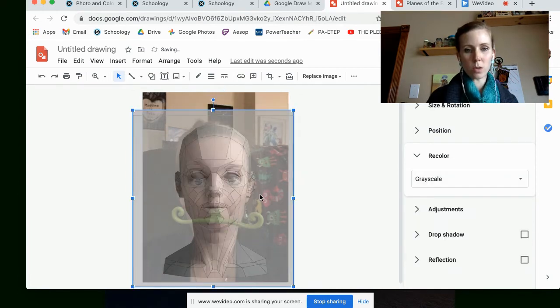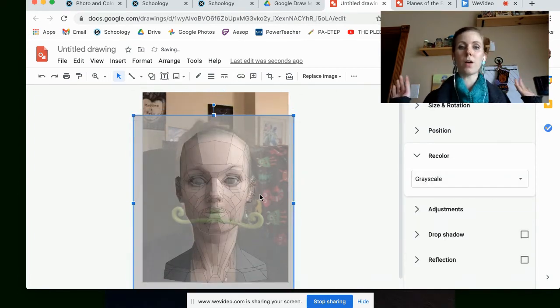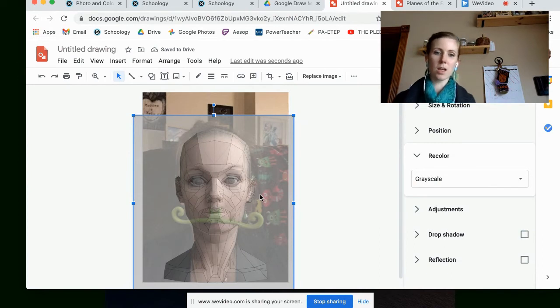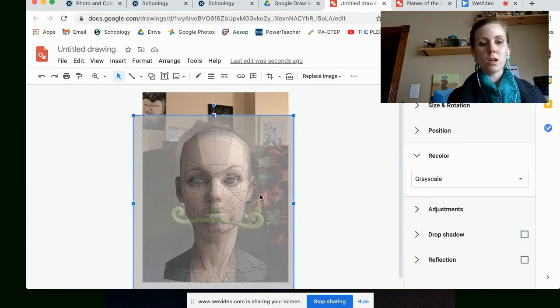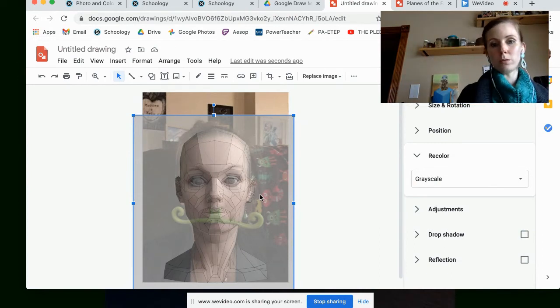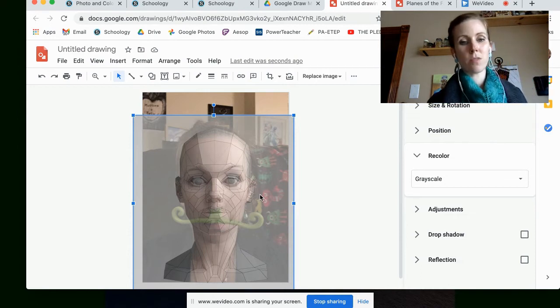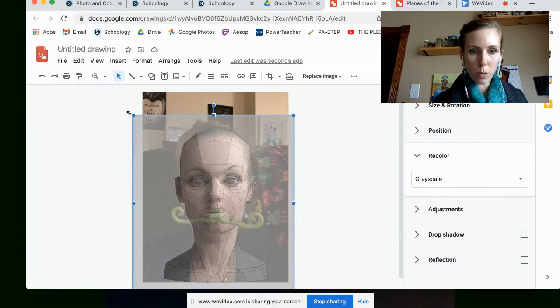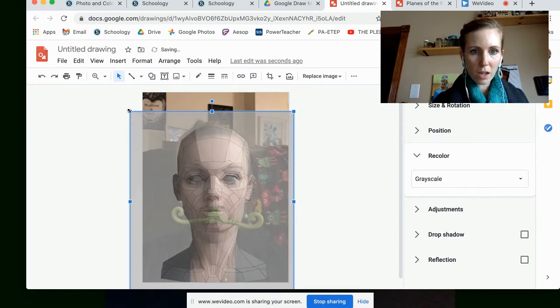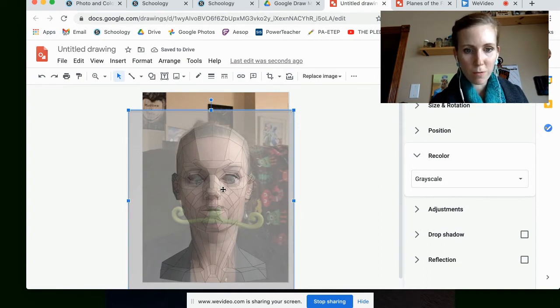You could also choose just black and white and those lines will be gray. Now, what you're going to want to do is line up, I like to line up the eyes of the Google Drawing photo with this planes of the face. But you can see the top of my head does not match the top of the head of this person. So I am just going to pull the corners out and adjust the size of this image until it fits my face.